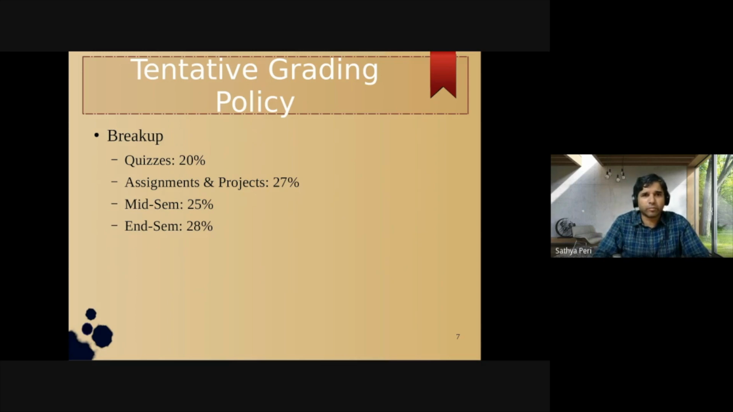So this is a tentative grading policy. As a part of this grading evaluation, I plan to have quizzes, which are theoretical, and then assignments, programming assignments mainly. Then a project component, and then of course midsem and endsem. The midsem and endsem are theory exams, whereas the project and assignments are all programming.